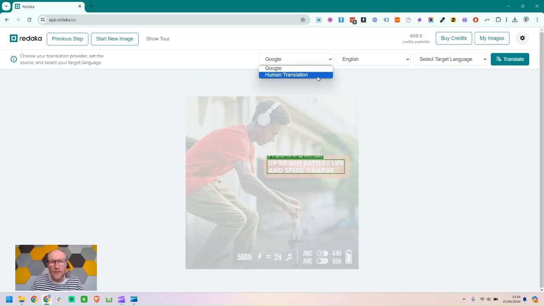The Redaka app integrates with a translation agency's platform, and we have experienced native human speakers to translate any text that you may require to be done by a real person. And they're on standby. Turnaround time is around an hour for popular languages. So yeah, it's very fast. In this case, I'm going to use Google because it's instant.